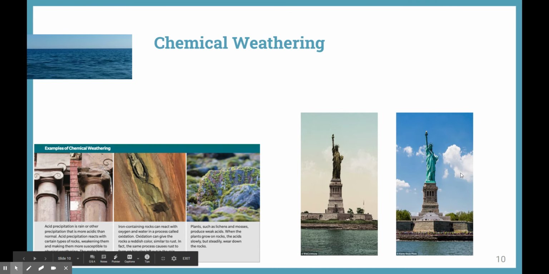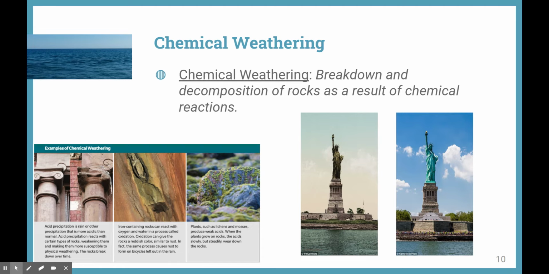And here you can see the Statue of Liberty. Here's what it looked like when it was brought over. Beautiful bronze. And now here's what it looks like now, copper and bronze, actually. This is actually called a patina. A patina is what happens on copper after it's been left out to weather. So chemical weathering is the breaking down and decomposition of rocks as a result of chemical reactions.